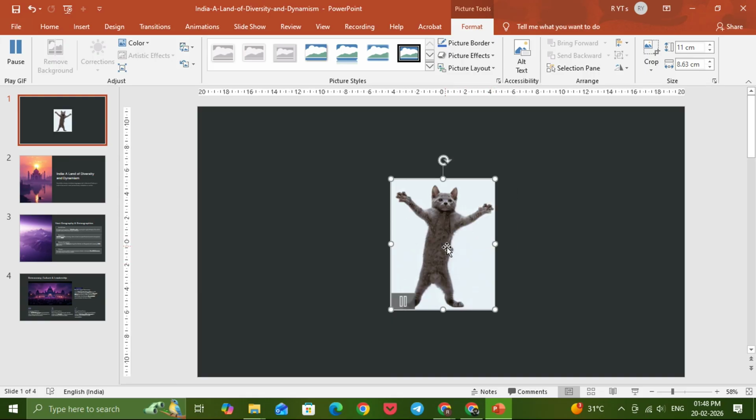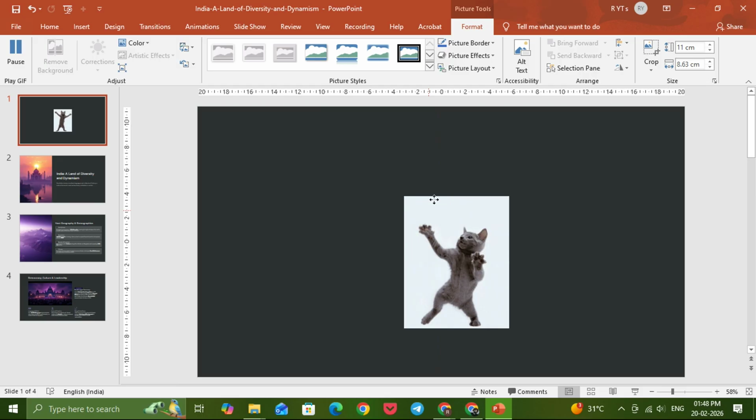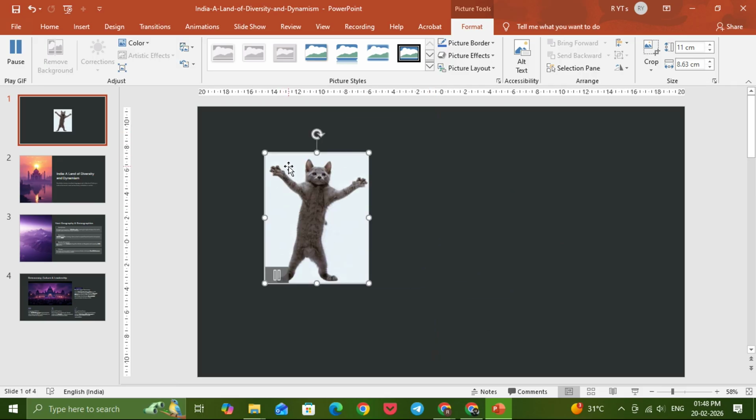You can also reposition the image anywhere on the slide. Simply click and hold the picture, then drag it to the desired location. If you want to align it perfectly, you can use the alignment guides that appear automatically as you move it around.